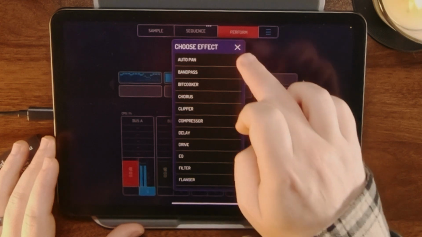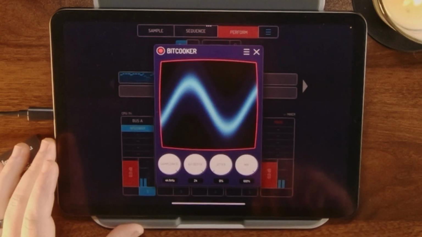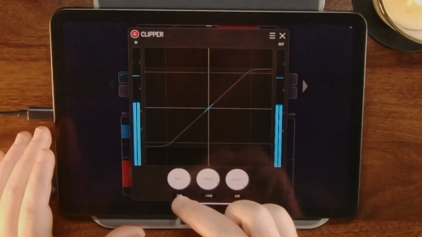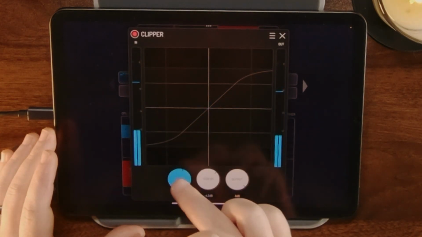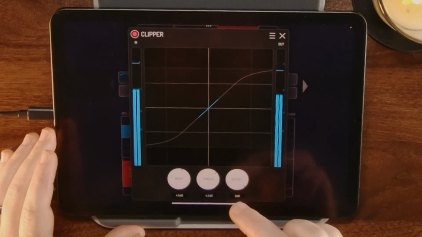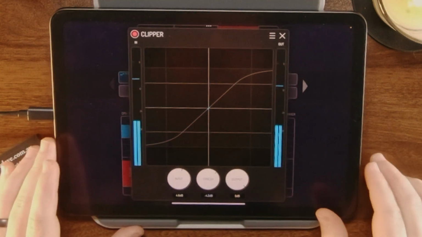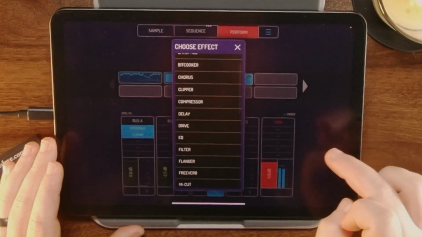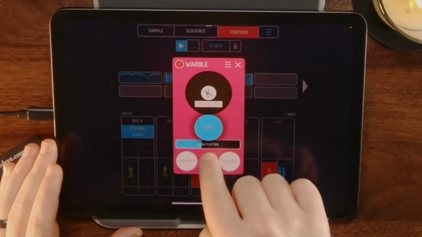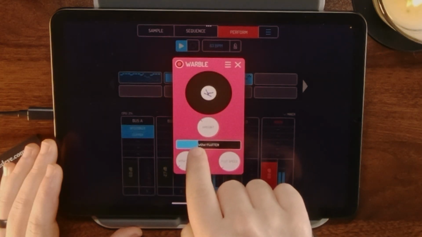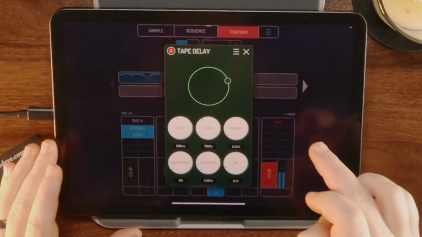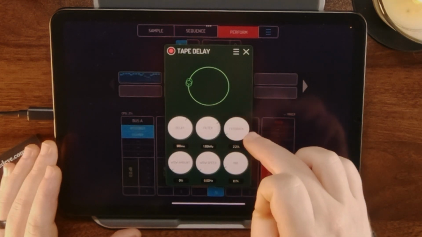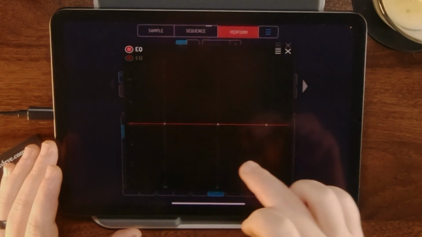Just going to do a little bit of sort of pre-EQing or pre-sample manipulation. I've been really liking using this clipper, particularly with kick drums. Just adds that little extra sort of aggressiveness. It's going to come in here to the piano. A little bit of delay. And then just a little bit of EQ.